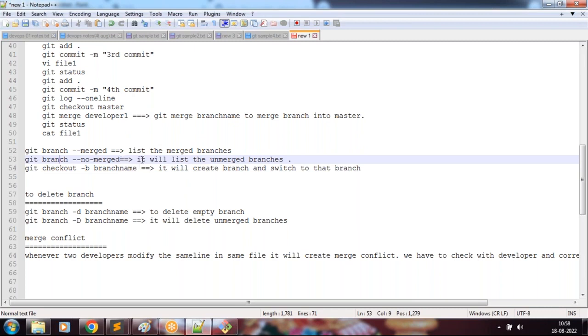I did some commits. Okay, but those commits are not required. Okay, I did not merge that.